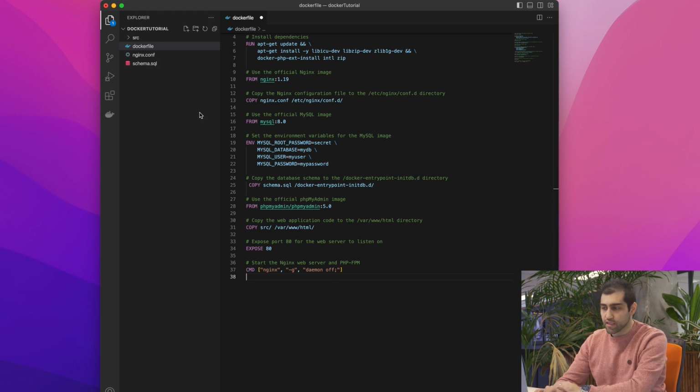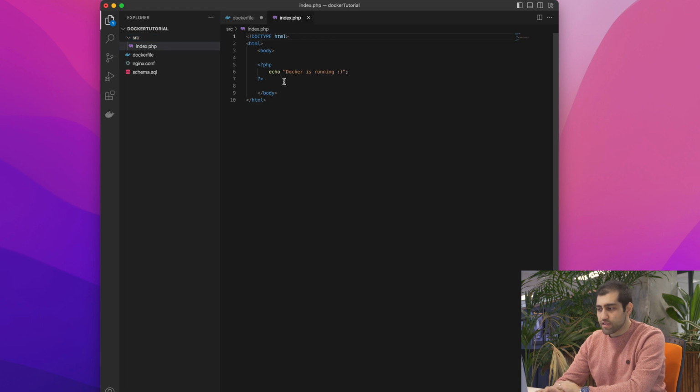Now, as you might see on the left side, I have this directory called src, and if I open it, I have a simple index.php. This file is a simple PHP file. It has some HTML tags and one PHP script which is just exporting that Docker is running.